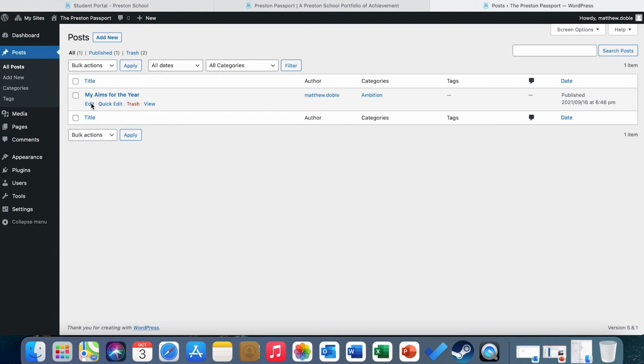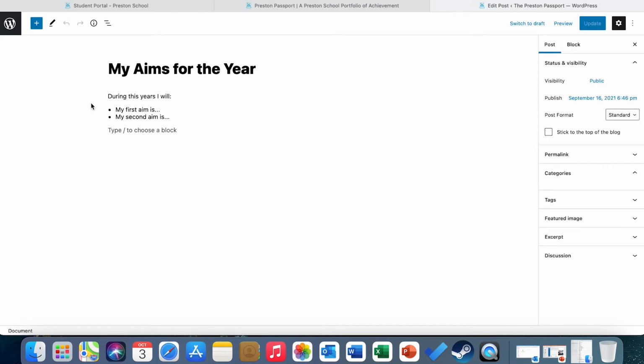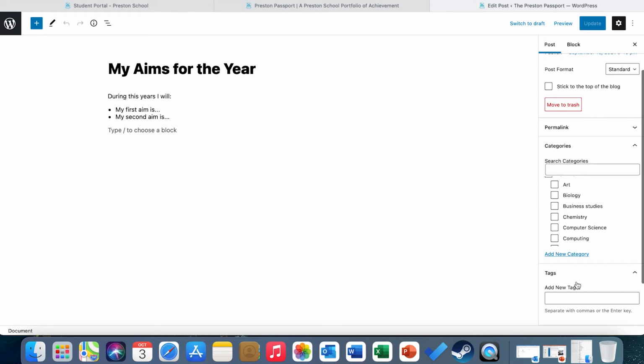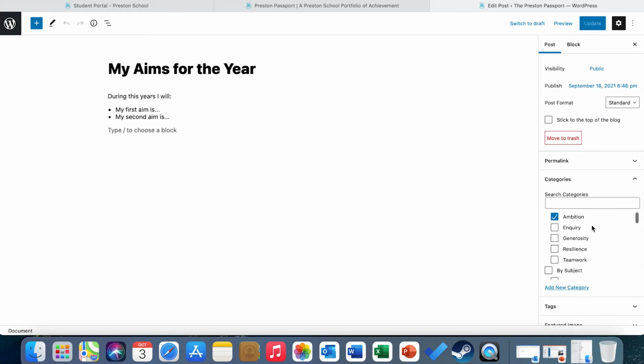We're going to want to edit that post today, so I'm going to click Edit, and that's going to load me up my post. Now, one mistake that a couple of you made last time is that you tagged your post and you were typing in your subjects. You don't ever need to use the tags. You want to go into the categories section here and tick which enterprise skills you think it relates to and any subjects that you think it relates to.